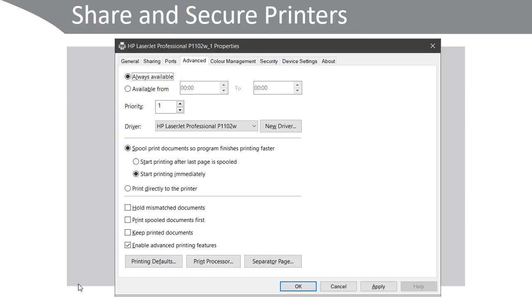Print spooled documents first just means if there are a couple of jobs rendering, whichever one finishes rendering first will be physically printed first. And then if for some reason you want to keep hold of documents after you've printed them, you can select the option to keep printed documents, and that keeps a copy in the print queue. That's quite an unusual option. Advanced printing features is dependent upon the device you're printing to. And you can see some other options at the bottom here, including the ability to enable a separator page between print jobs.